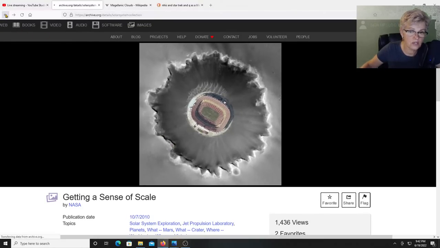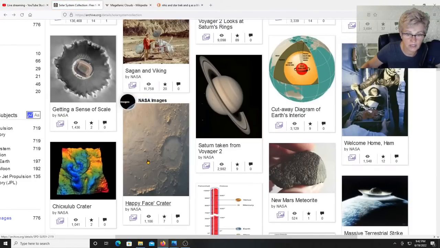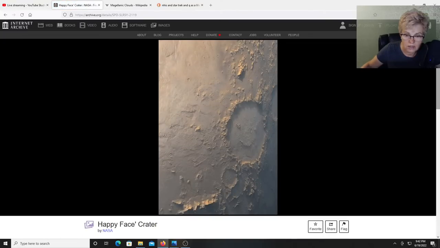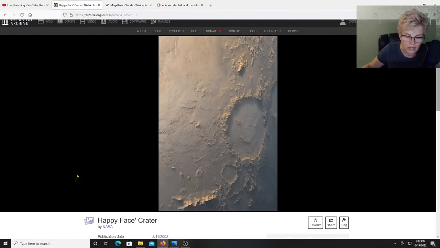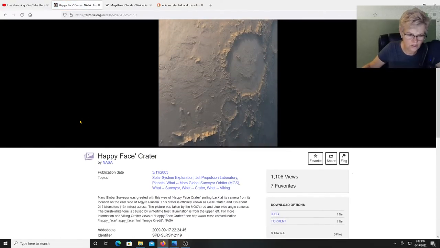Now, see, that looks like a happy face crater. That's the name of it. Mars Global Surveyor. How can that look like the moon? How can that be Mars? Is that Mars or is it the moon, you all? I don't understand it. Or is it something else? Really, I'm not sure.